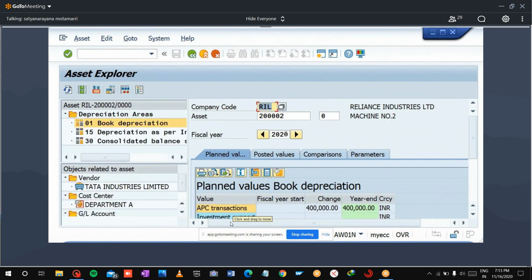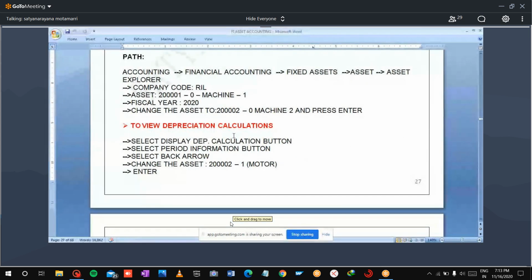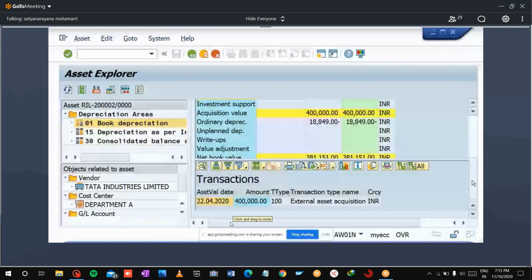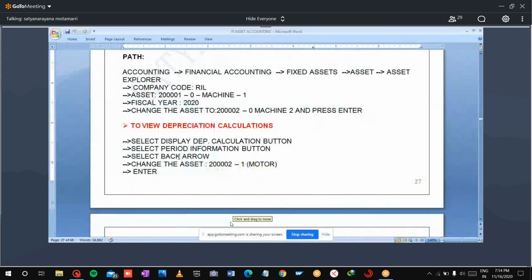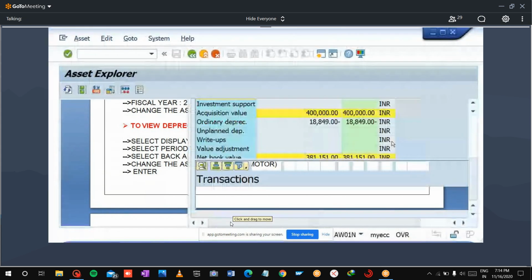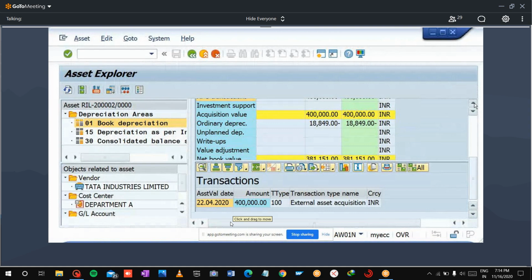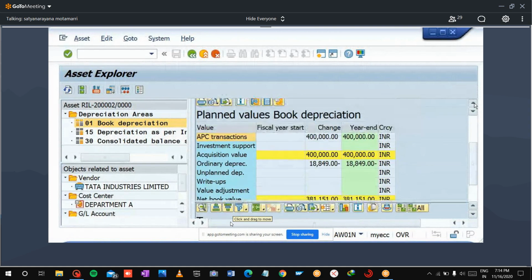Question number 2. Press enter. Now it shows the depreciation is 18,849. How is it calculating 18,849? To check depreciation calculations, select the display depreciation calculation button.